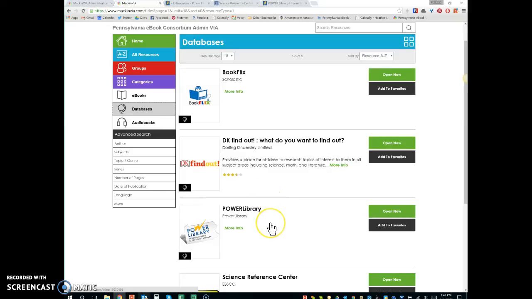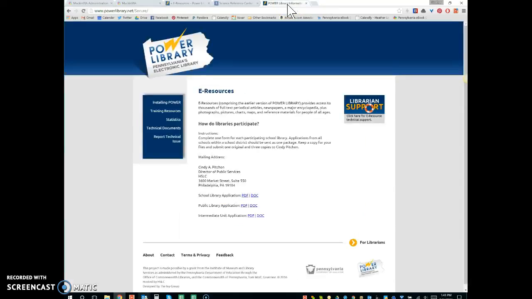But in order to do either of those, the first thing that you'll need is your PowerLibrary code. Your PowerLibrary code is six characters. It starts with PL and then four numbers. And you can find that by going to powerlibrary.net, and then you're going to go into Technical Documents.